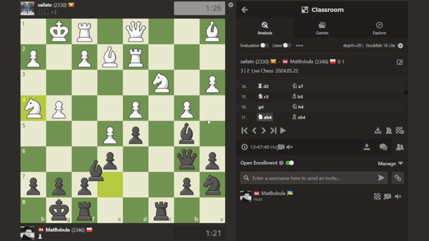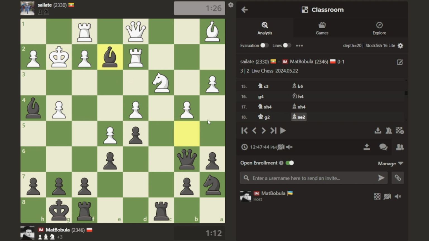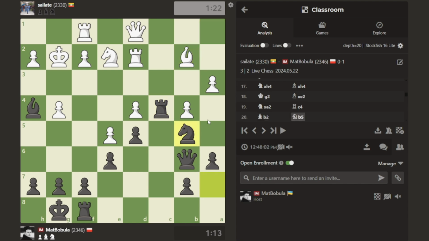Knight takes h4. Bishop takes h4. King goes to g2. And now I captured at e2. I'm 100%. I mean, I think that this is a good solution. So far, I think I played pretty well. Rook goes to c4. It does make a lot of sense. Bishop goes there. Knight b5. That was my idea. I want to put more pressure on the d4 pawn that is backward.